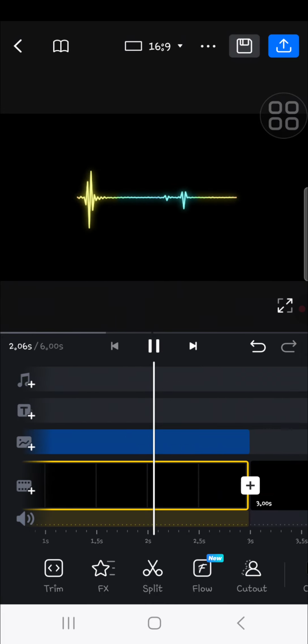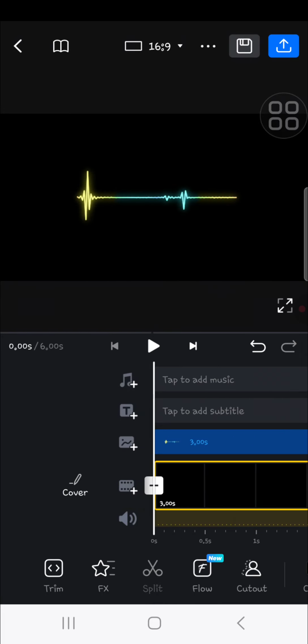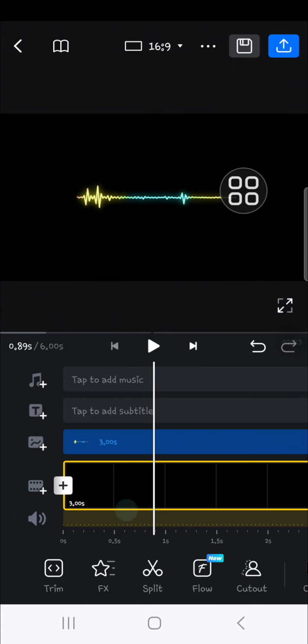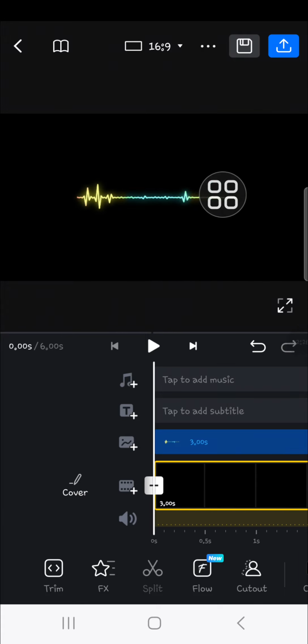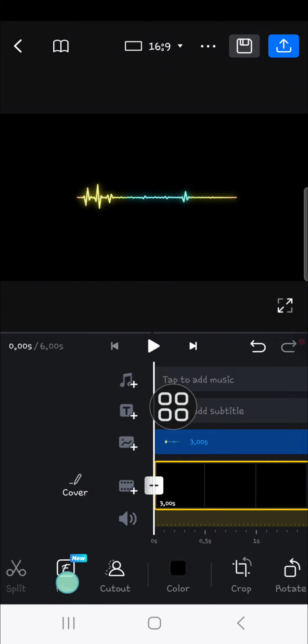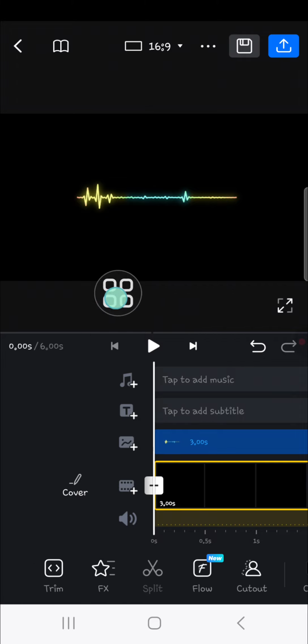Okay, and then you can add music to your video, or you can continue the editing according to the video you want to create, or you can download the audio spectrum from the internet. You can get the free audio spectrum and you can add it to your project on VN, but I recommend you to use this sticker on this application because there are a lot of audio spectrums we can use.